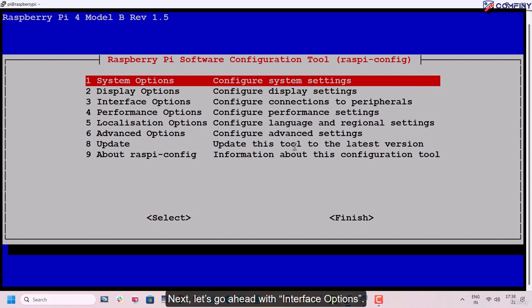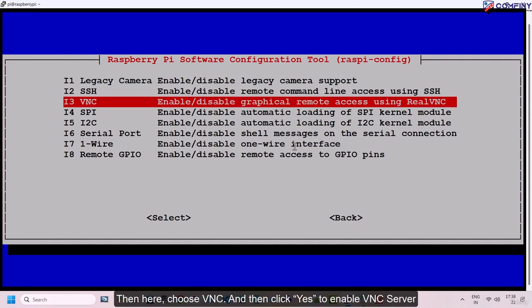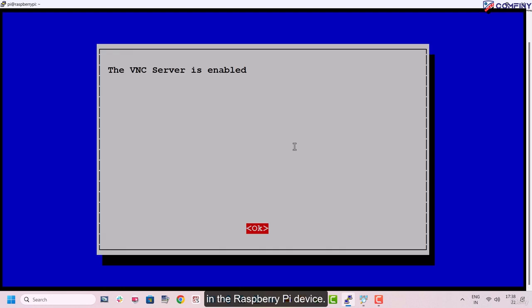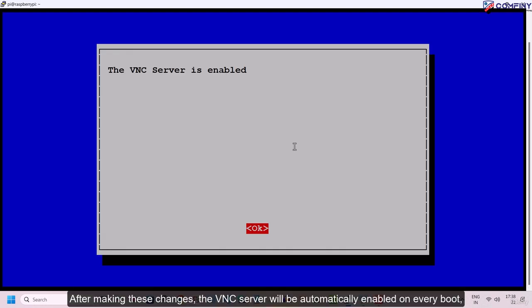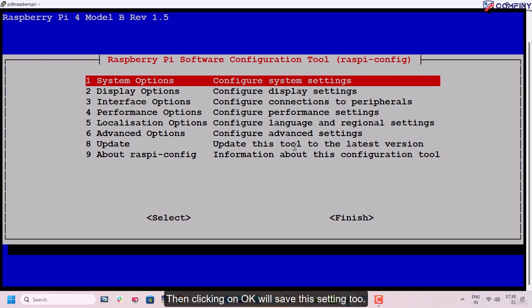Next, let's go ahead with Interface Options. Then here, choose VNC and then click Yes to enable VNC Server in the Raspberry Pi device. After making these changes, the VNC Server will be automatically enabled on every boot, so you don't need to start the VNC Server manually. Then clicking on OK will save this setting too.